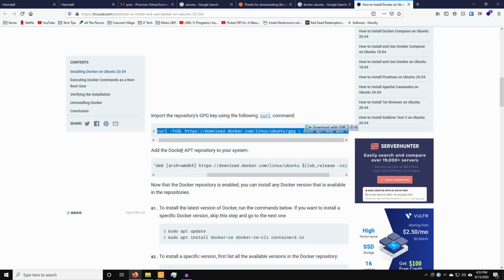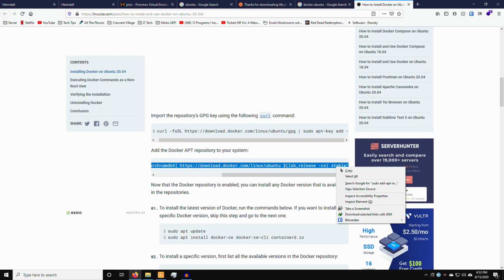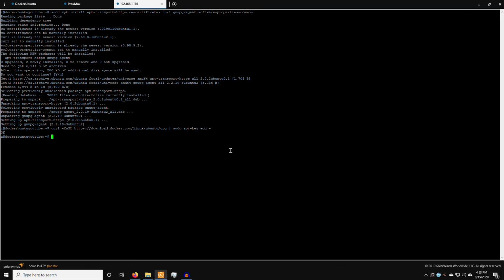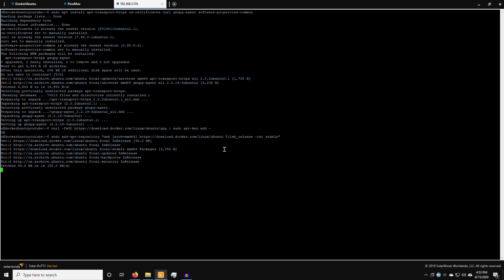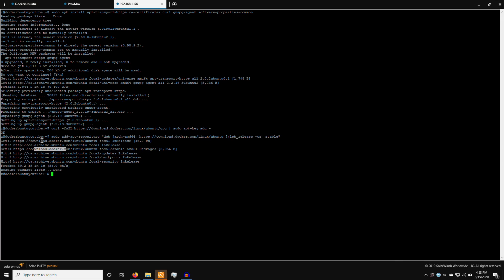The next one is to add the Docker Apt repository to our system. So again, we're going to copy this. We're going to go back. We're going to hit enter. So as you can see, when you've added the apt repository, it automatically searches for the packages available in the Docker repository as well as the Ubuntu. And you can see here, Docker. So we've got it all here, all done.